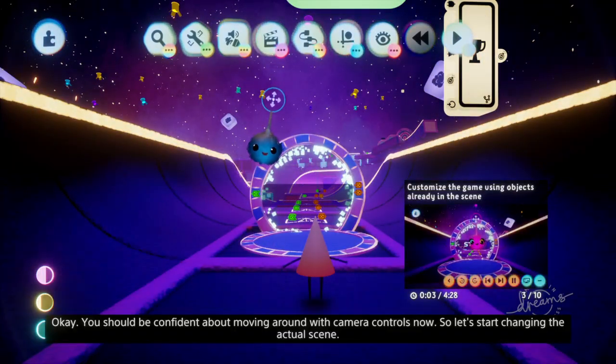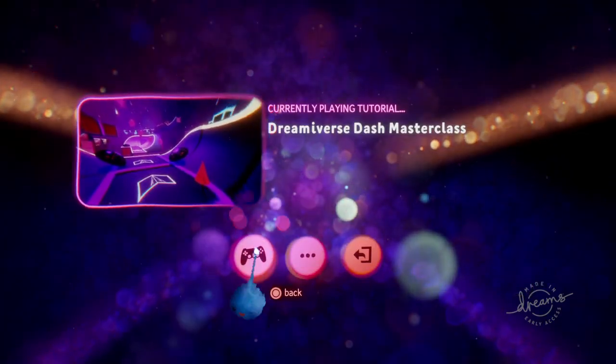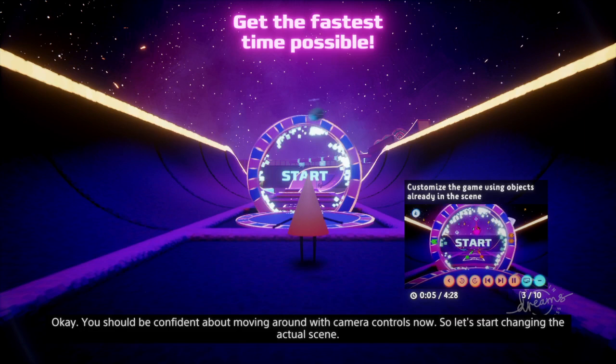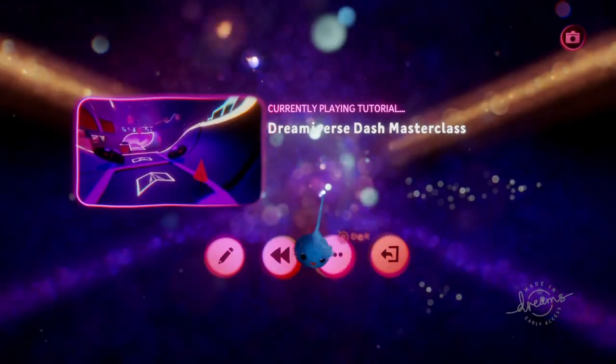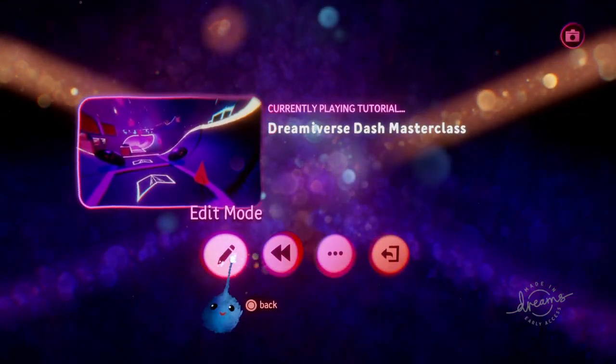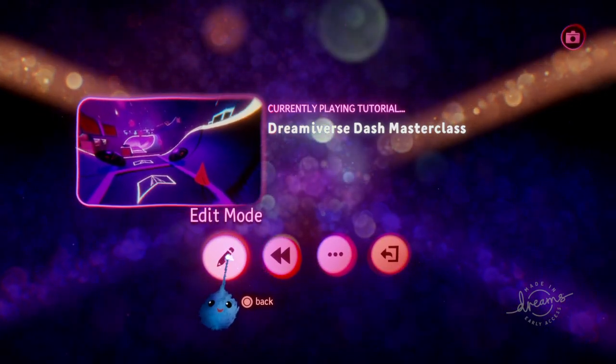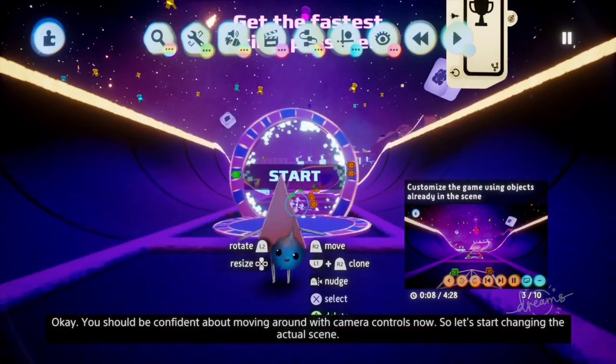You should be confident about moving around with camera controls now. So let's start changing. Oh, here's edit mode. What? Why did edit mode appear all of a sudden? The actual scene. That was weird.